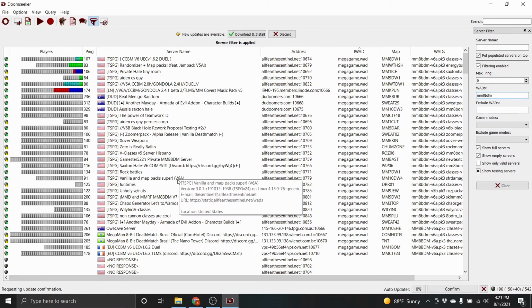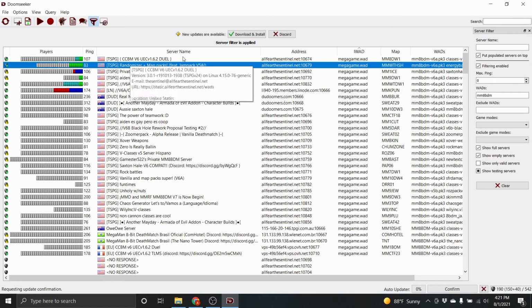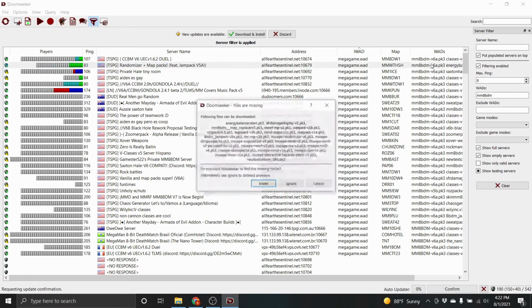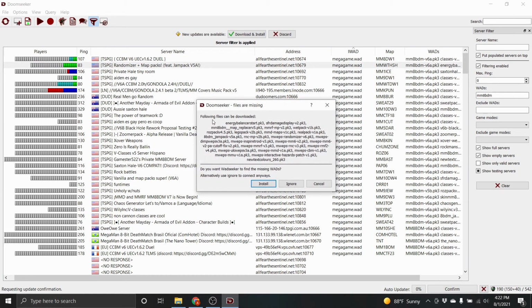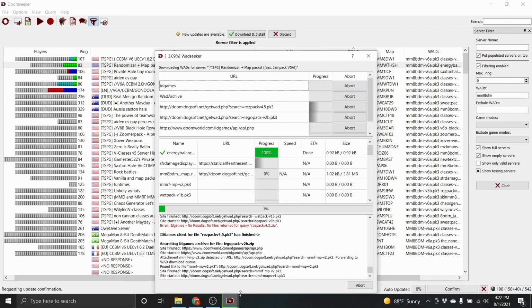So I'm going to pick a random server as a quick example. Here we go. Vanilla MathPack server. Pretty good. And it's showing that I am missing a lot of MathPacks from the game, which is fine. What I'm going to do is I'm going to go ahead and rather join this randomizer plus MathPack server. And it'll show you how I'm missing even more WADs here. I'm going to double click on this, and it's showing me that the following files can be downloaded. So I'm going to click install, and it's going to start downloading all these PKs, all these map packs and WADs for me.